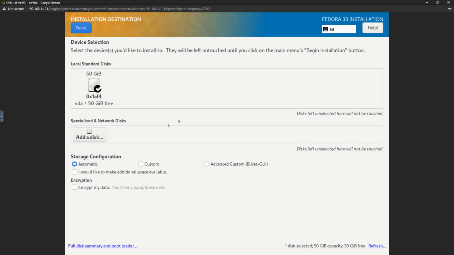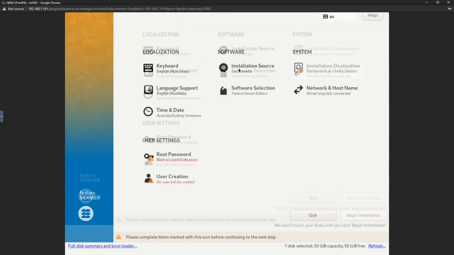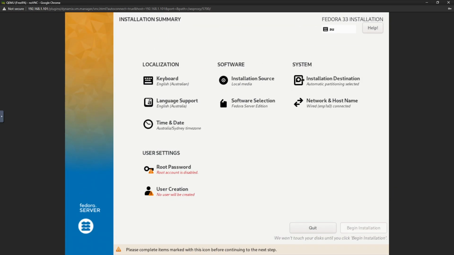We're happy with that. That's our 50 gig that we've allocated. Storage is automatic. You can encrypt the data as well, so I'm not going to encrypt it in this case. If you're using this in a live environment, maybe it's a good idea. I'll leave that up to you. Click done. And you'll notice that that exclamation mark is now gone.